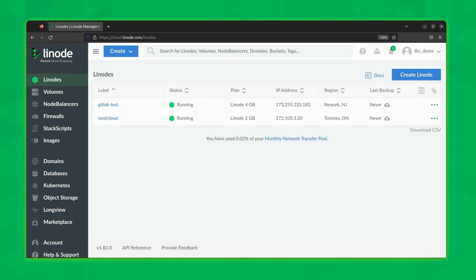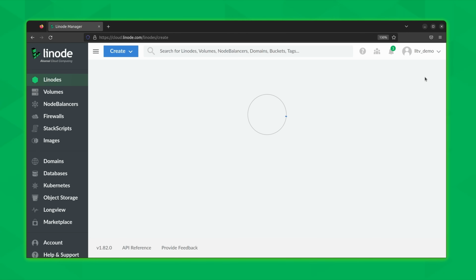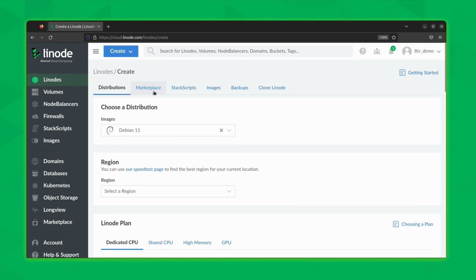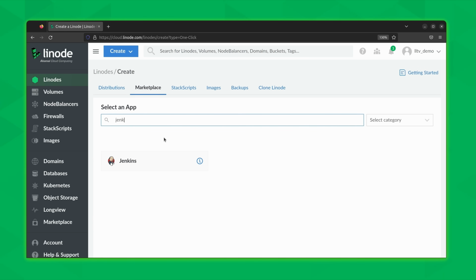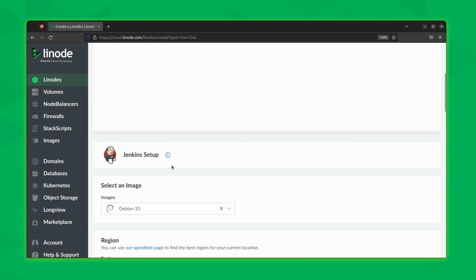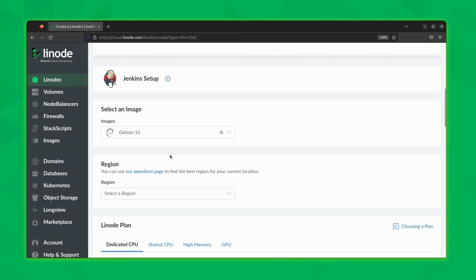In this section, what I'm going to do is show you how to use the marketplace to set up a Jenkins instance. In order to get started with that process, what we'll do is click this button right here that reads Create Linode. After that, we have a tab right here for Marketplace, so I'll click on that. And then if we search for Jenkins, we'll see that we have a Jenkins item right here, so we'll click on that. And then once we scroll down, we could choose the distribution that we want to use with our Jenkins instance. In this case, it's defaulted to Debian 10, which is actually the only option in this case, so we'll just leave it as is for that.